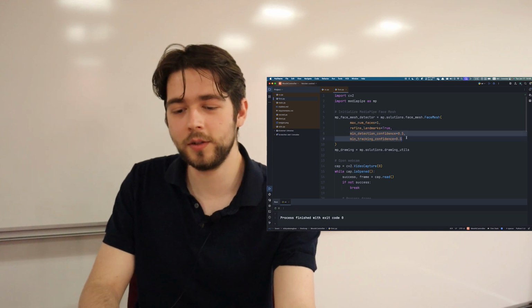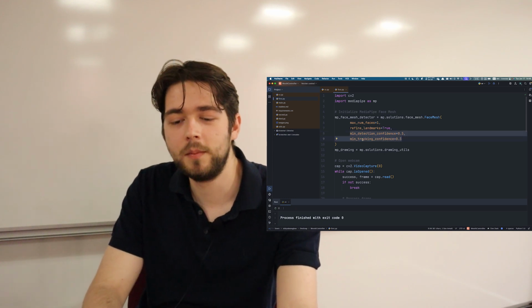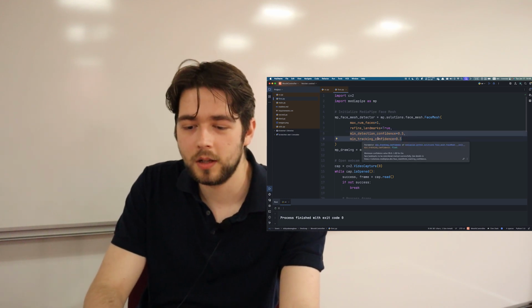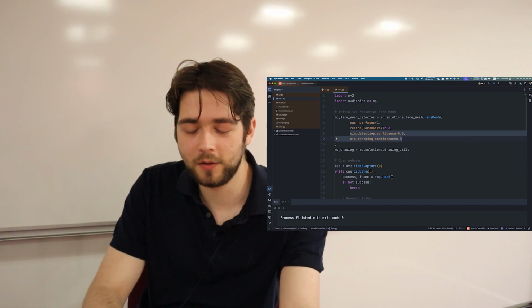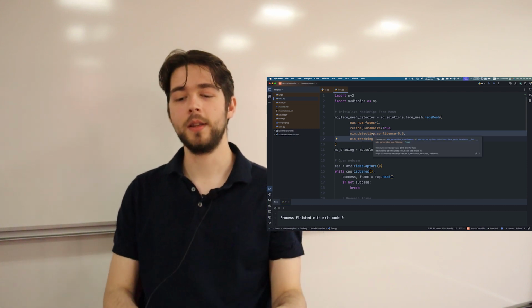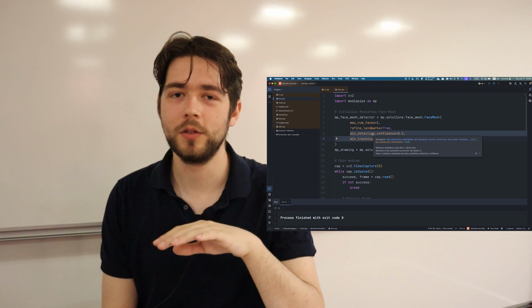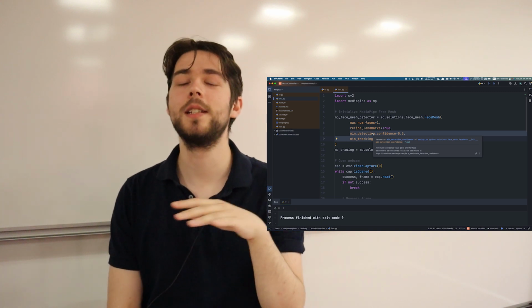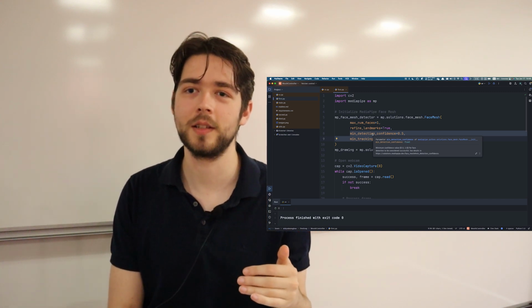We also have this confidence here with minimum detection and minimum tracking confidence. And you can see here, it actually tells us what they are if we just hover over it, which is nice. But this is a confidence level from 0 to 1 of just how much we need to think it's a face before we'll consider it a face.